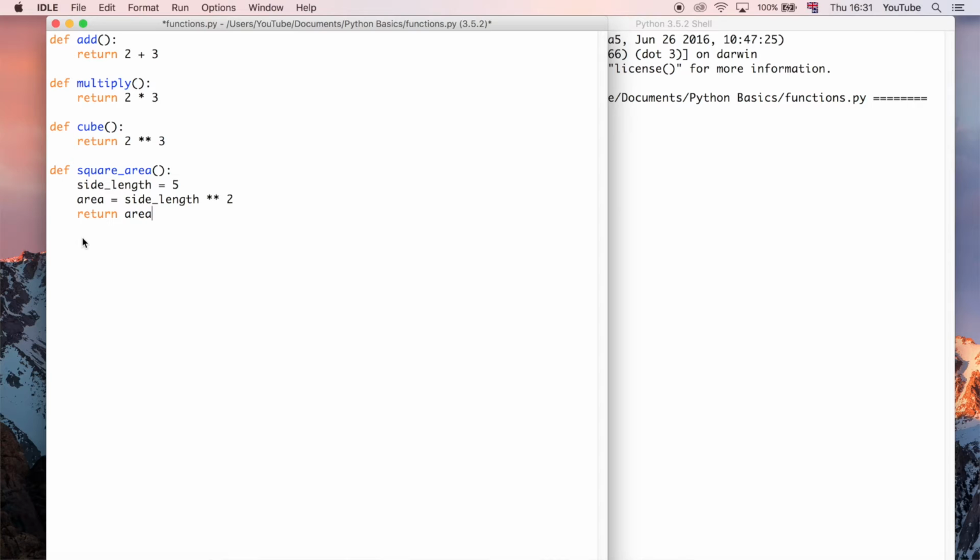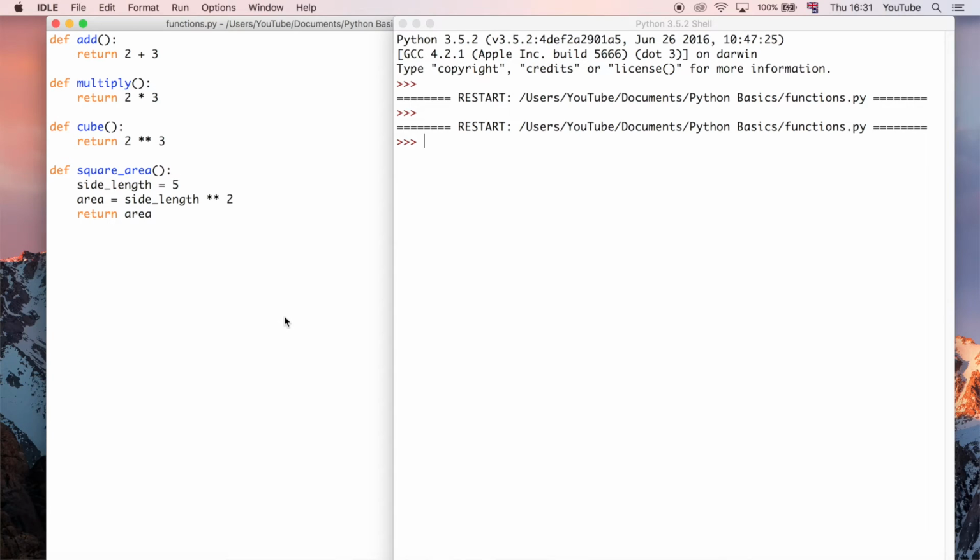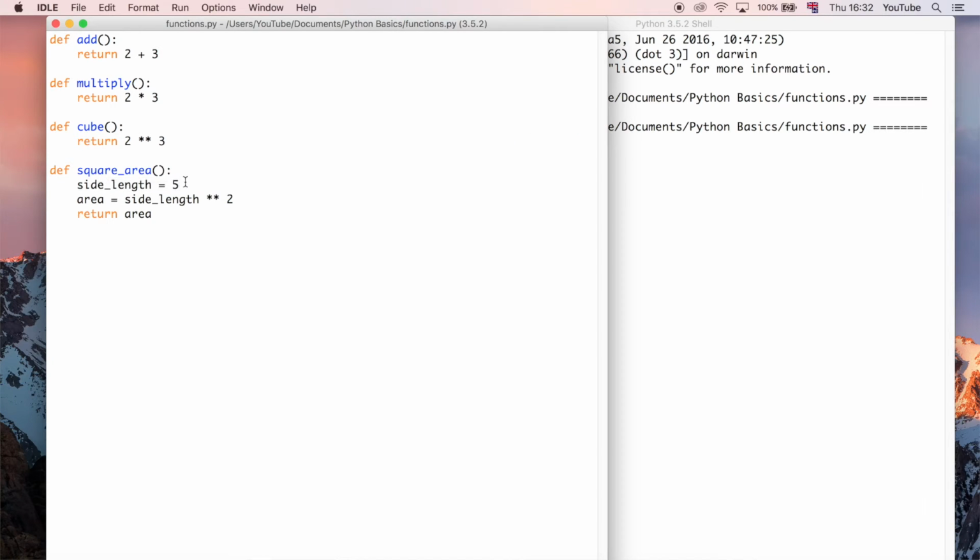So that's one way of doing it, and I'm just going to save this and run it to show you that it does work, that it will calculate the area of a particular square of side length 5. So we can run this, and without any parameters, it's going to return the value 25. But there's a way of making this function much more powerful, and that's because instead of hard coding this by saying that the side length is always equal to 5, I'm going to make the side length what's called a parameter.